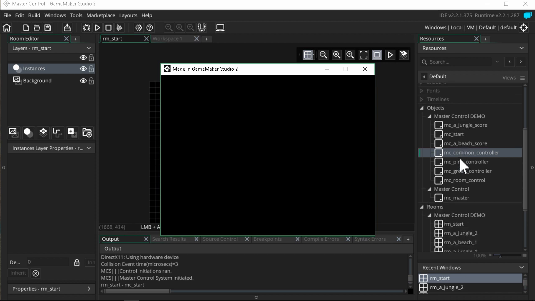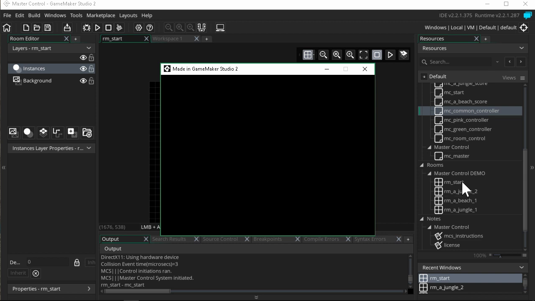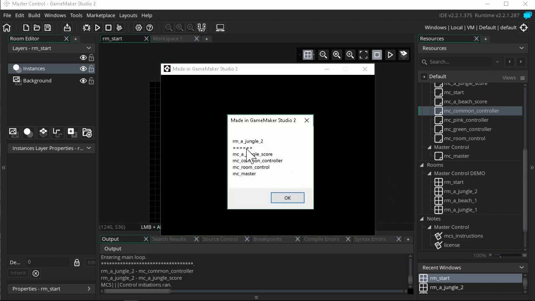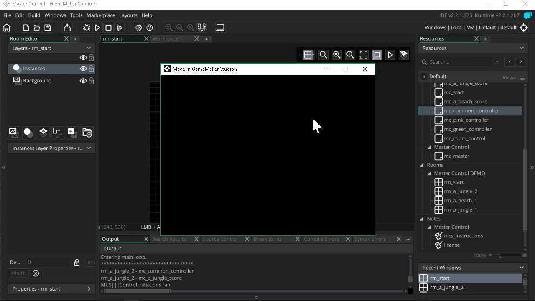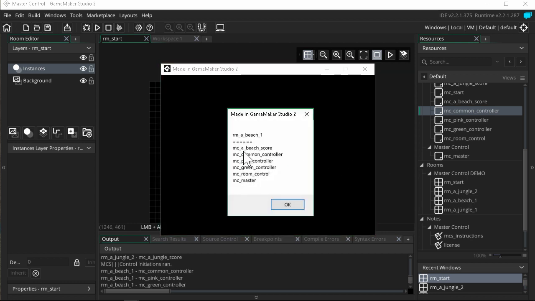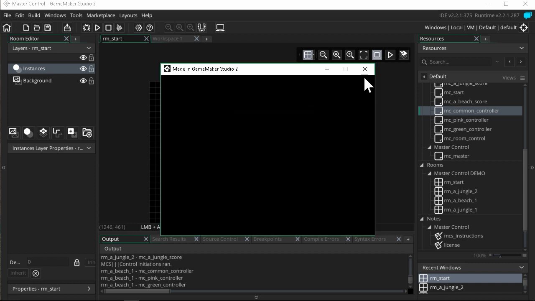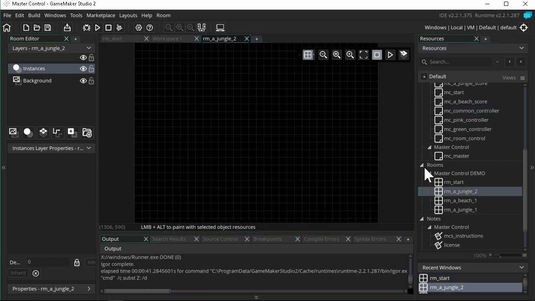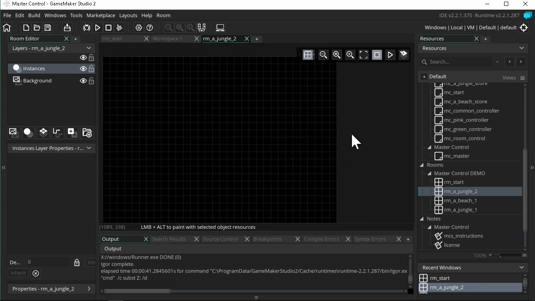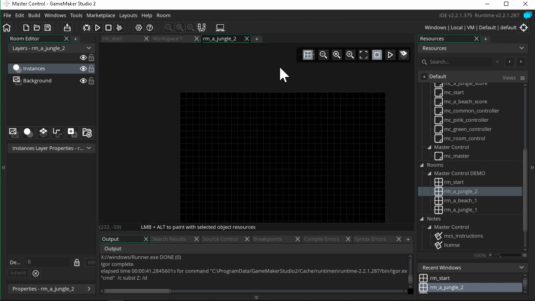Now, I have a couple of rooms going on here. There's Room Start, which is the one we're in right now. If I hit space, we'll move on to Room Jungle 2, which now has a jungle score, a common controller, room control, and MC Master. Then I can press space again and go to the beach. There's a beach score. As you can see, I have these different controllers for different rooms. But if I open up the rooms, I don't have that question mark thing floating around.